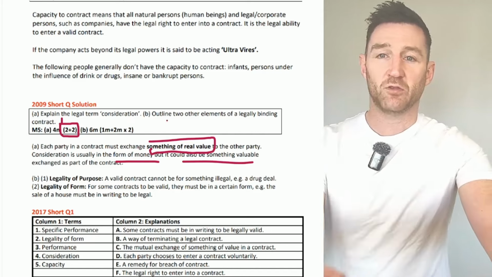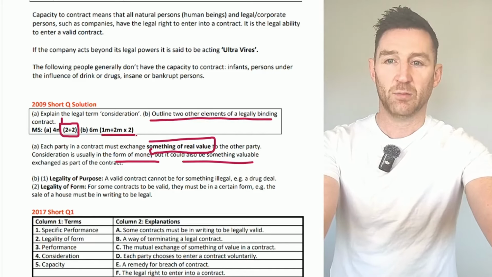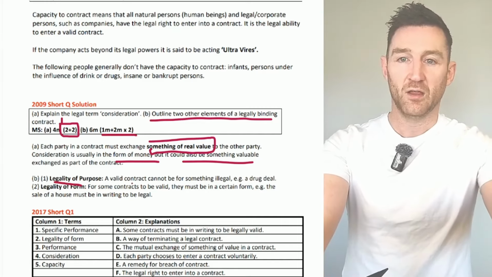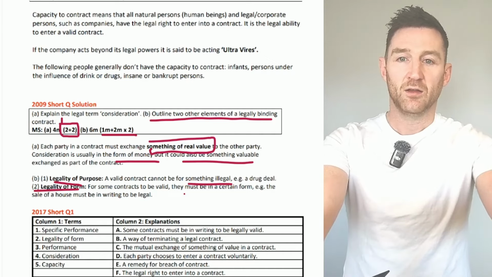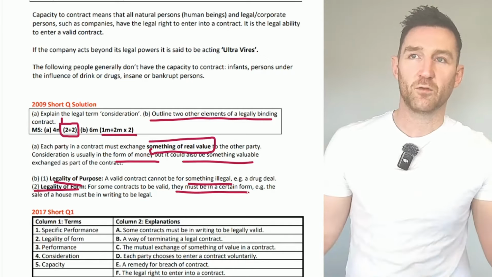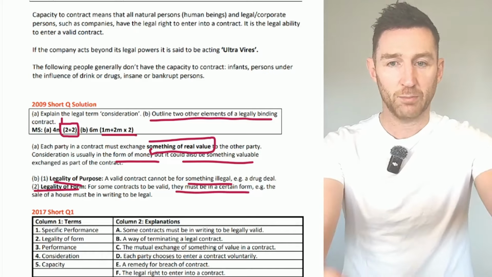Then the next part was just to outline 2 other elements of a legally binding contract. So state and explain: 1 mark for stating, 2 marks for explaining. So you could say legality of purpose. So the contract cannot be for something illegal. Legality of form. Certain contracts, to be considered valid, have to be in a particular form. So for example, they have to be in writing if you want to buy a house.